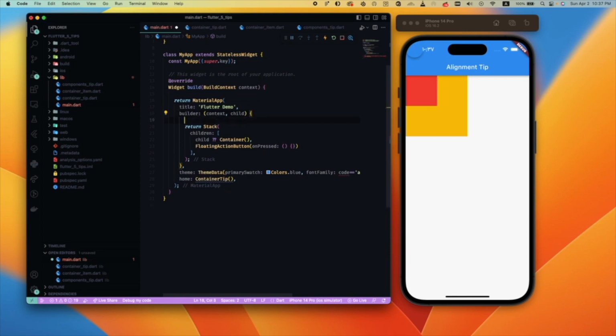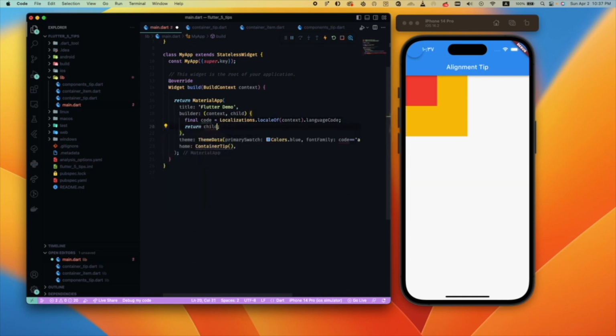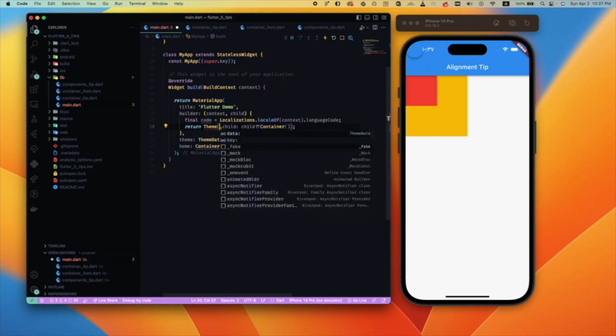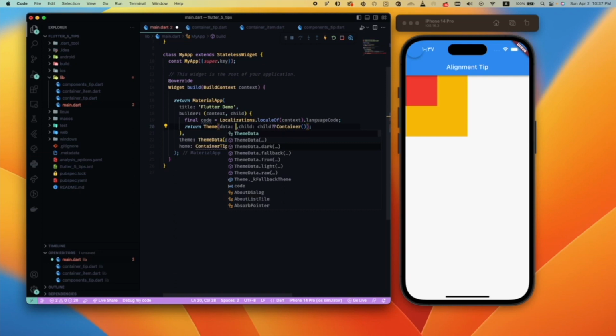To do that, you can create your code in here and wrap your children in here. I have child, and you can wrap all of that with Theme, child, yeah, this is my child, and your theme data. Yeah, data, and you can get your theme data from your context. You have context, and this context is not this context. This context is for each page you have, and you can check the language code with that.